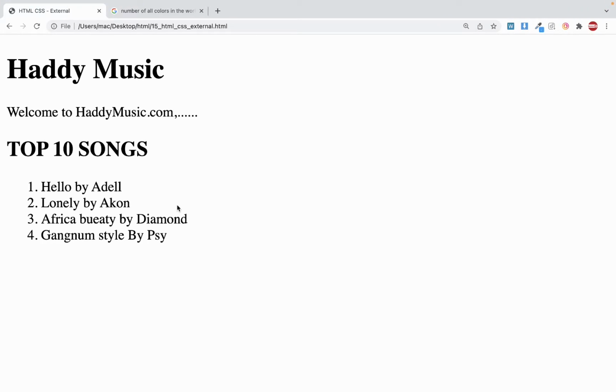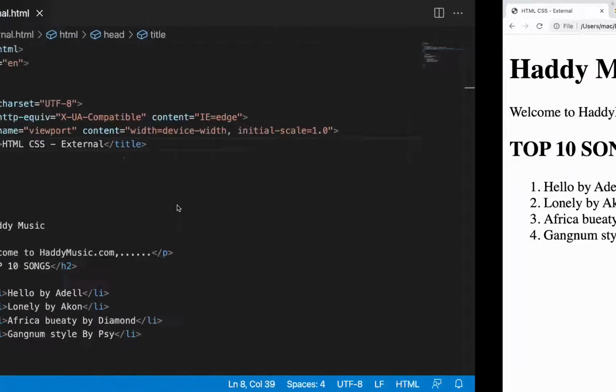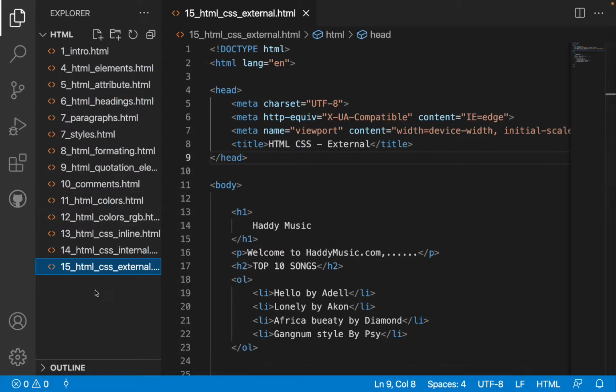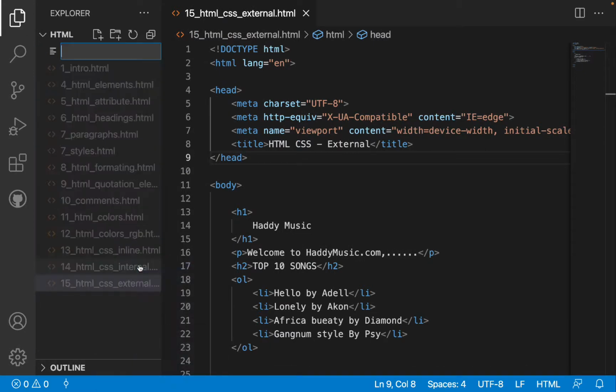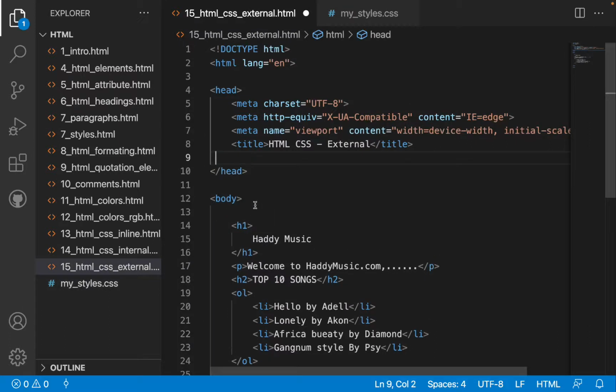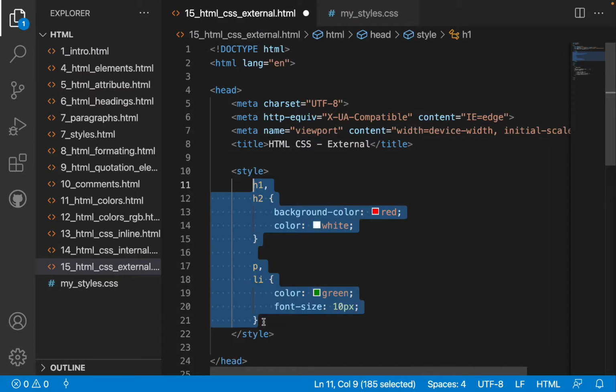So let us go ahead and create an external CSS file. To create an external CSS file, you just simply come to your folder, right click and create a file. So I can call it my style. You can call it any name, but the last part must be .css. The extension must be .css. So I can call it my styles.css. After writing my style.css, the other styles that we had written here, I'm going to cut them.